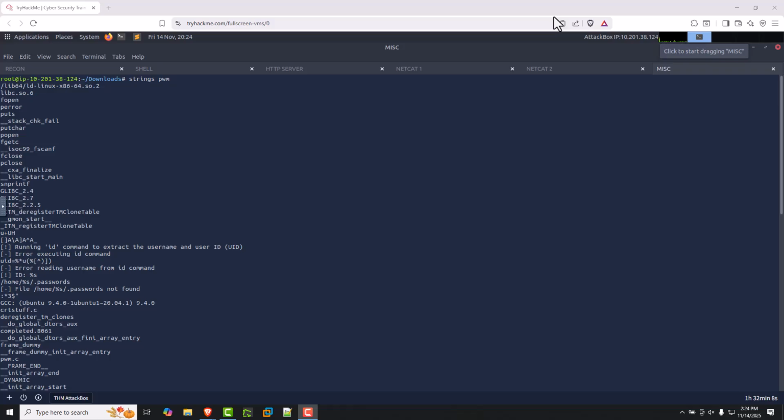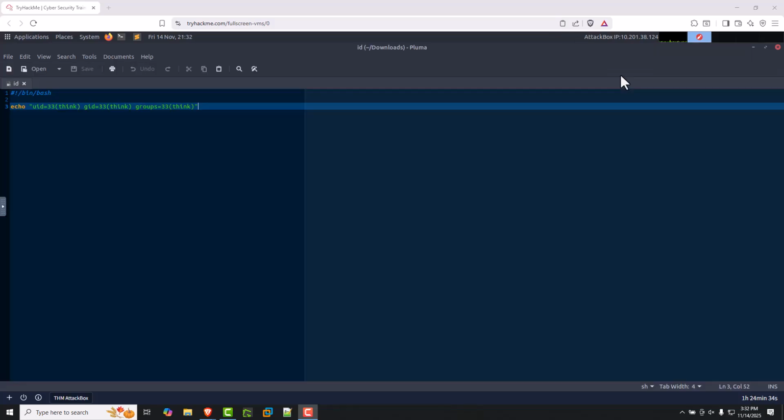The vulnerability here is that ID is called without an absolute path. This means the binary relies on the PATH environment variable to find the ID executable. We can exploit this through PATH hijacking. Now I need to test whether I can abuse the lack of path requirements when running PWM.